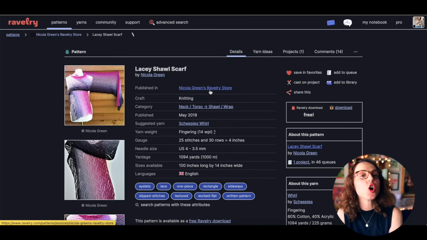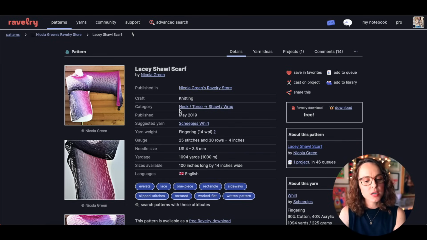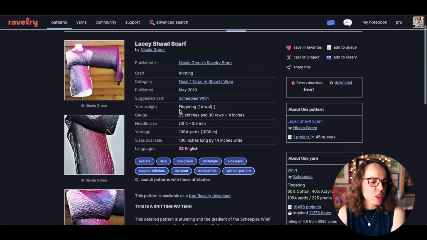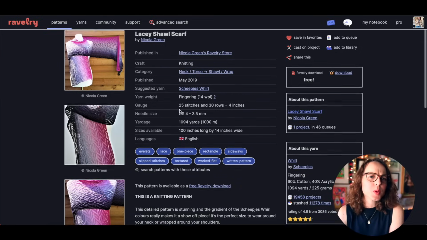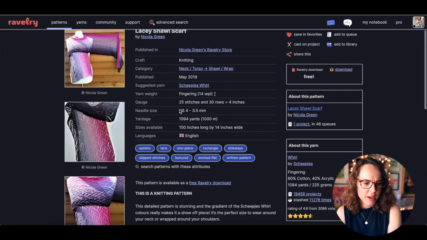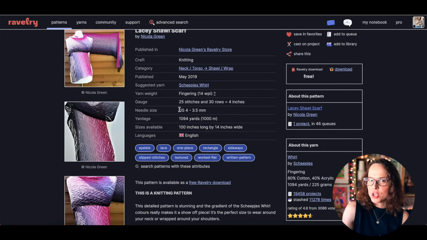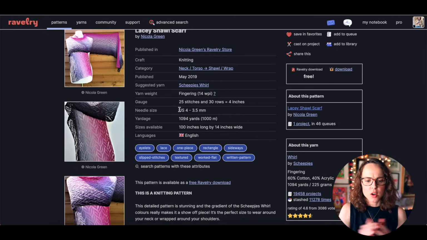The Lacy Shawl Scarf by Nicola Green. Lacy Shawl Scarf. It is like a shawl scarf. That's, I mean, the greatest way to describe this. It is a shawl scarf. It's big enough to be a shawl, but it's shaped like a scarf. It's a shawl scarf or a scarf or a shawl, but it's a shawl scarf.